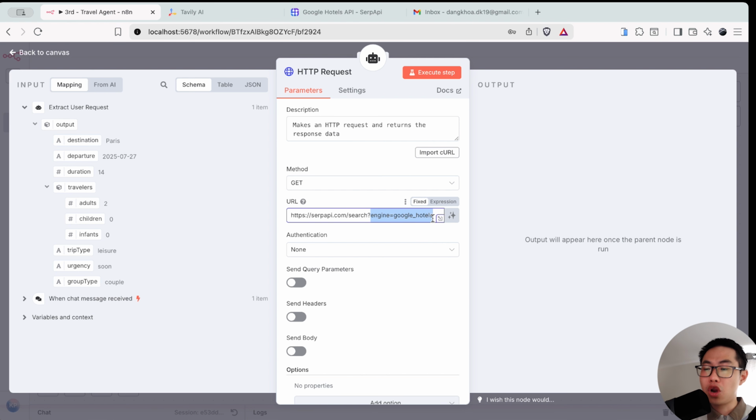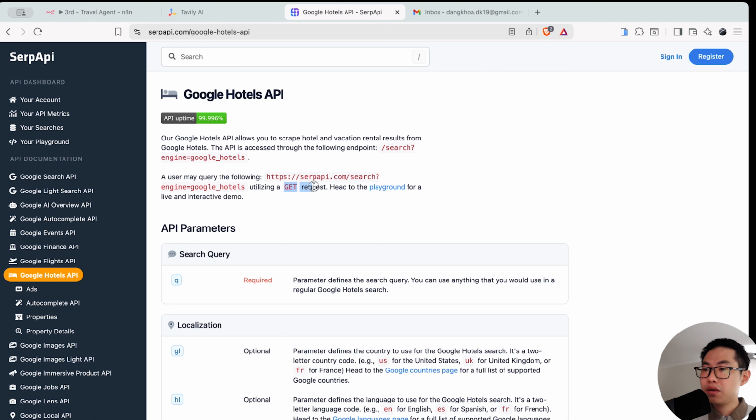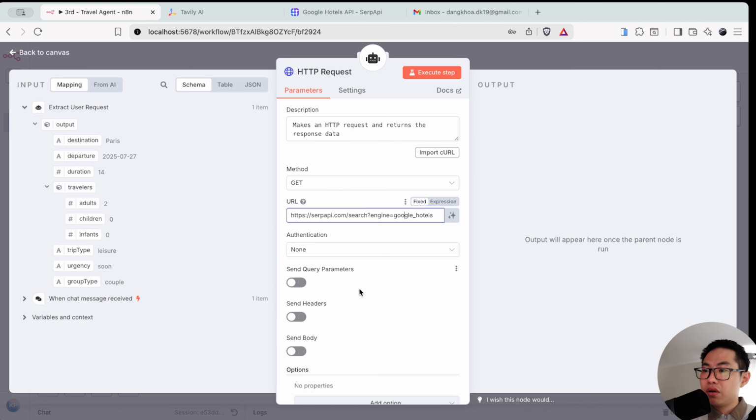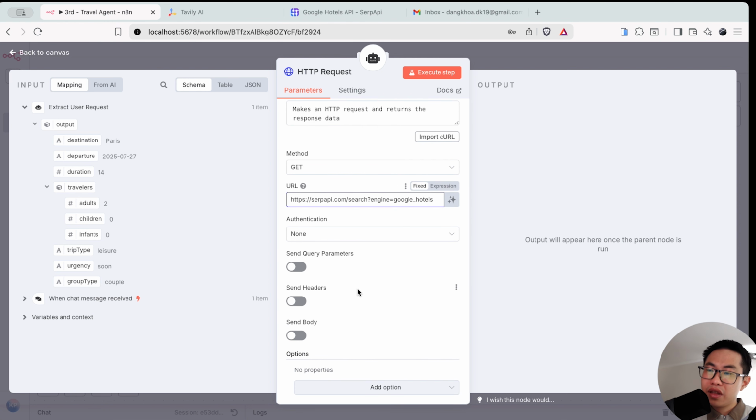If you don't know what a query parameter is, I would highly recommend you watch my previous video on this. So the engine is Google Hotels because we are searching for accommodations, and the method is GET because it defines here it's a GET request. But if you are not sure whether it should be Google Hotels or Google Maps for accommodations, then we can leave this part for the AI agent to define.